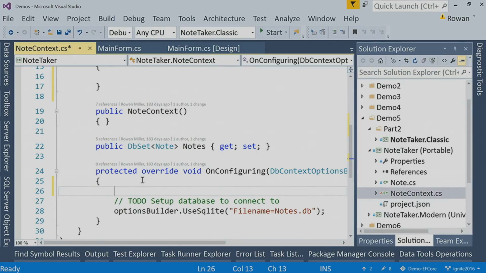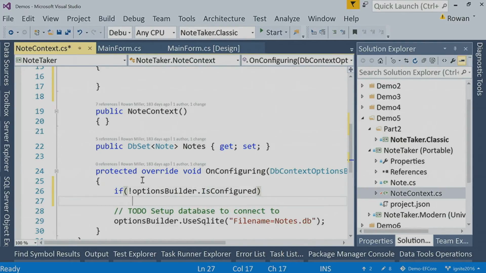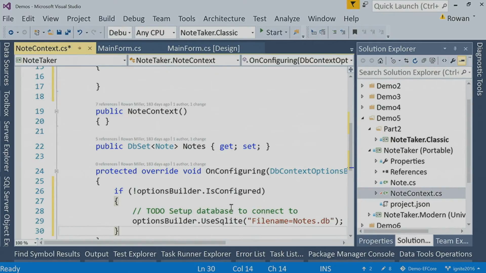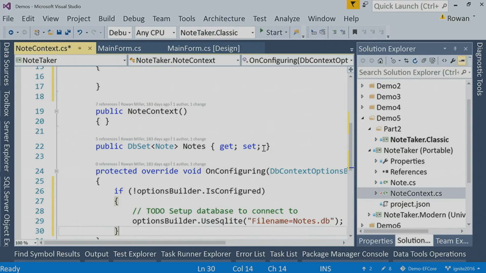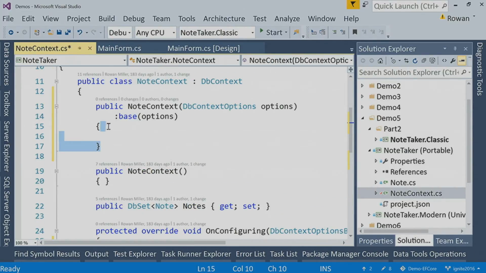I could move this out so that everybody's passing in external configuration, including instances that want to talk to SQLite. I don't really want to do that, so I'm just going to say, if any configuration has been done already, then skip it altogether. So I only want to configure it to use SQLite if no other configuration has already been done. And that means I can leave all of my existing code like it is.